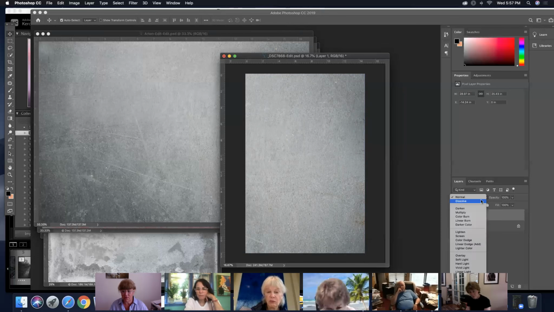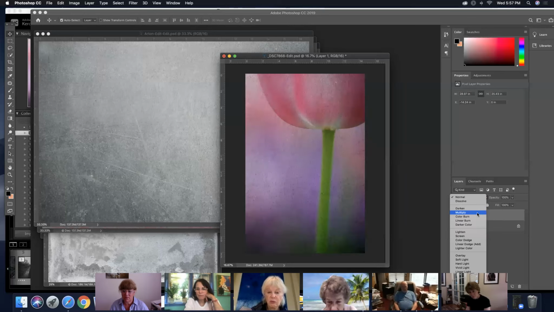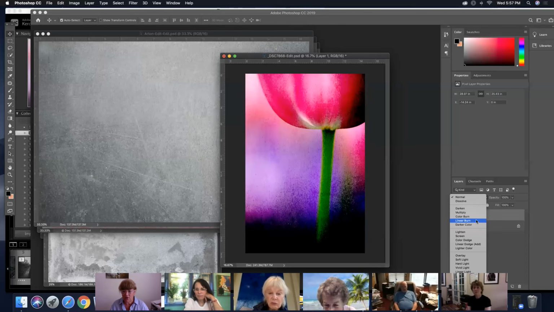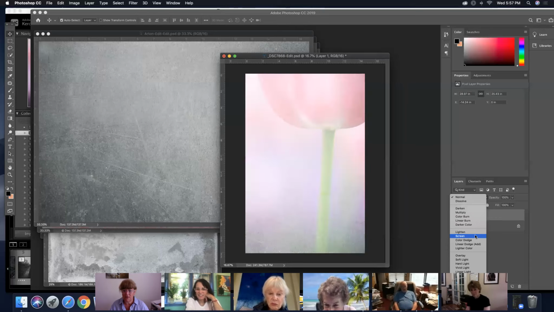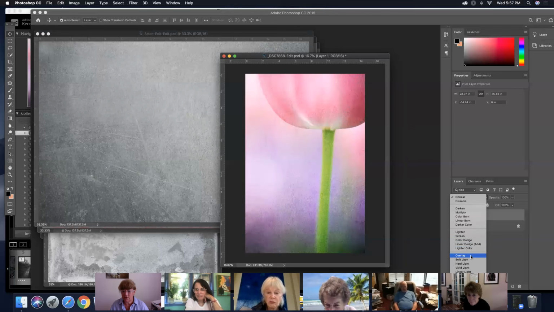I'm going to go down through my blending modes. There's multiply, just makes it look like looking through a dirty screen door. Color burn, linear burn, darker, lighten, screen. That's what I'm looking for. Color dodge. Linear dodge, that's weird. Overlay, soft light, hard light.